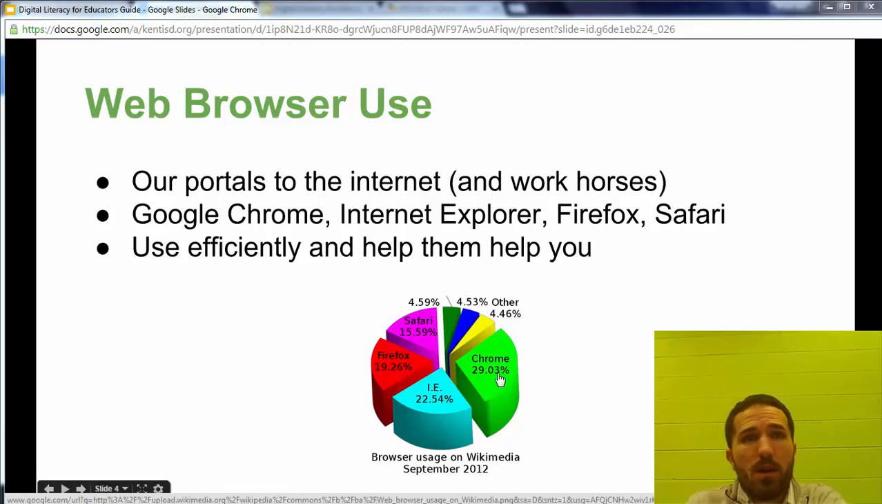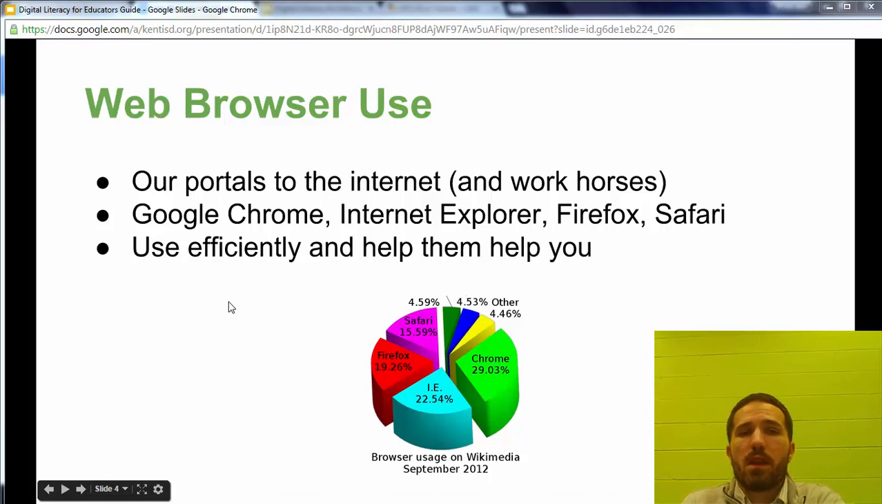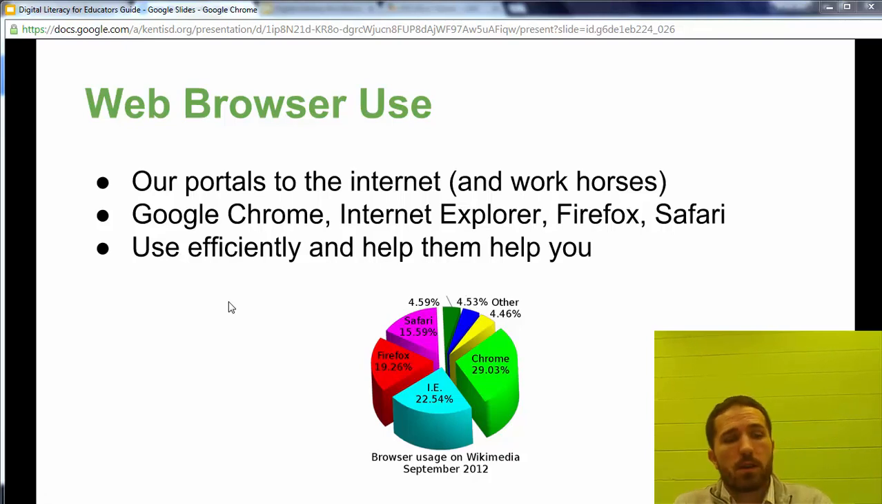I use Chrome, and I recommend that. I think it's the best and the fastest and most versatile, but you may need to use others for different tasks. So it's important to know the difference between them and know what works in different browsers, because some applications work in some and don't in others. But if you can use them efficiently and help them help you, you'll be able to work faster and smarter and do more. So let's look at how you can do that.